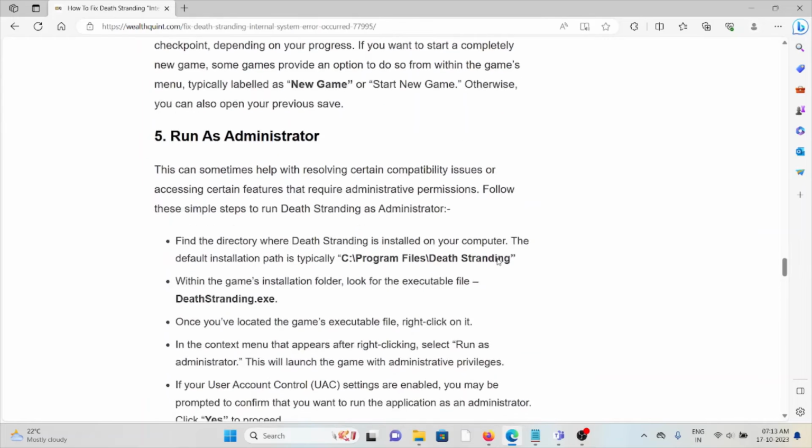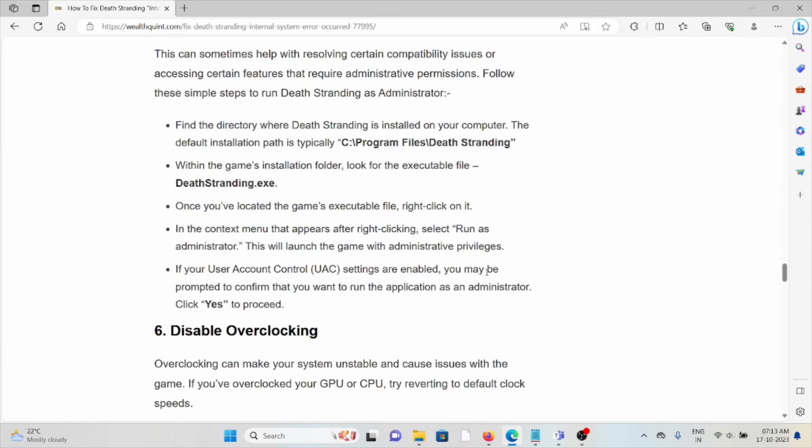The fifth method is to run as administrator. This can sometimes help resolve certain compatibility issues or access certain features that require administrative permission. Find the directory where Death Stranding is installed. Compared to the default installation path, it's typically Program Files, Death Stranding. Within the game installation folder, look for the executable file deathstranding.exe.